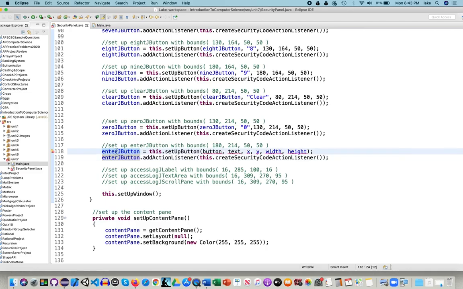When you name your variables nicely, it's easy to work with. As you can see, we know exactly what they are from their names. I'm going to write enter here. And here are the bounds. So right now we have the buttons set up.